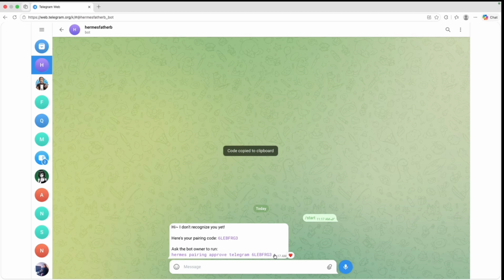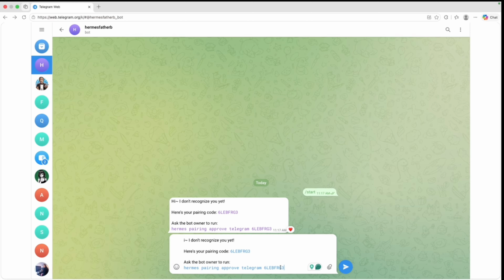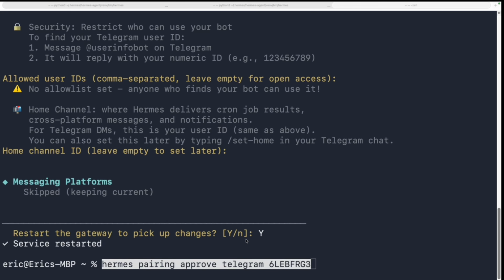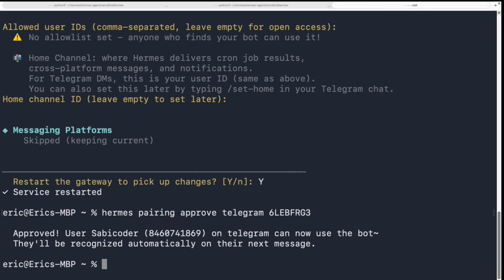Here is your pairing code. So I'm going to copy the whole of this, and then I'm going to take it to the terminal and run this. So back to the terminal. Let's approve this. I'm just going to press enter. You see, it says approved user on Telegram. Now use the bot. You will be recognized automatically on your next messages.